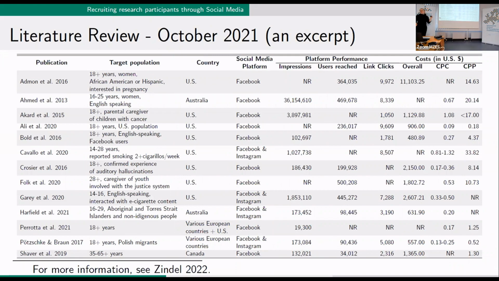Here's just an excerpt of an extensive literature review I conducted in 2021. And here you can see that not only are researchers doing it and using advertising on social media, they're doing it for really different purposes. So for example, really young people, 14 to 28 years, that reported smoking cigarettes, so it's a really specific population, to more general 18 years plus in various European countries, so a cross-national study.